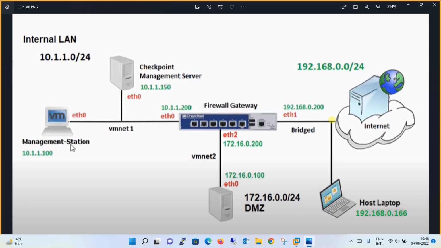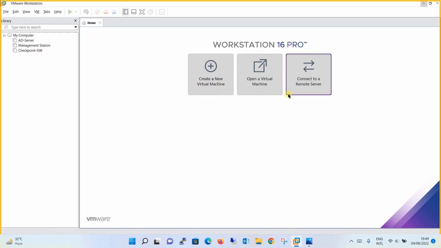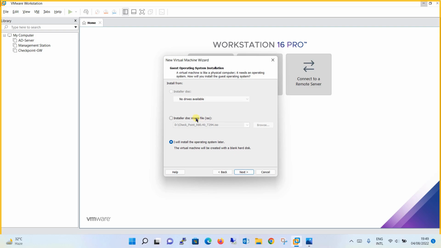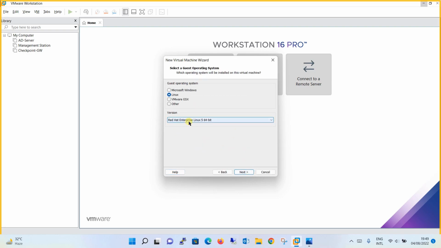If you remember, in our previous tutorial, we downloaded the GAIA OS ISO file. We will be using the same one to create a virtual machine, and on that machine we will be installing Checkpoint Management Server. So we will be following the same steps. Create a new virtual machine, keeping the defaults, click Next. Over here, we are going to select our image file. Once you have located the file, click Next. This option will be Linux, Red Hat Enterprise Linux 5, 64-bit. Click Next.